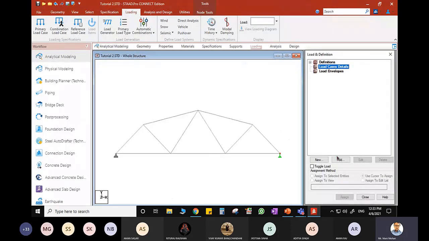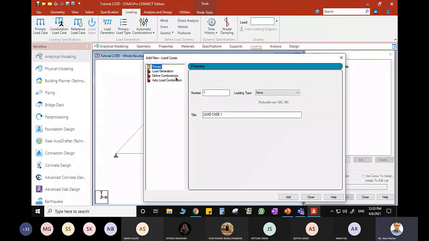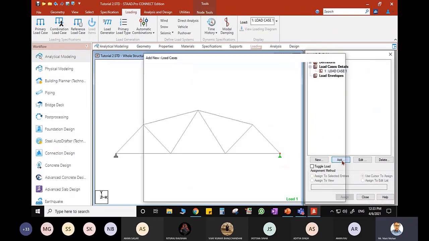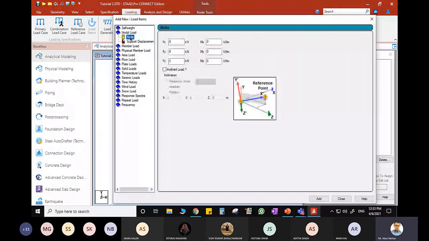So I'll go to load case detail, click add. Under primary, say load case 1, click add, close. I'm defining under load case 1 those two loads. Click add, go to nodal load. So you had two loads, if you recall. You have a horizontal load of 6 kilonewton, which is moving in the right direction, so it is positive. So 6 kilonewton, click add.